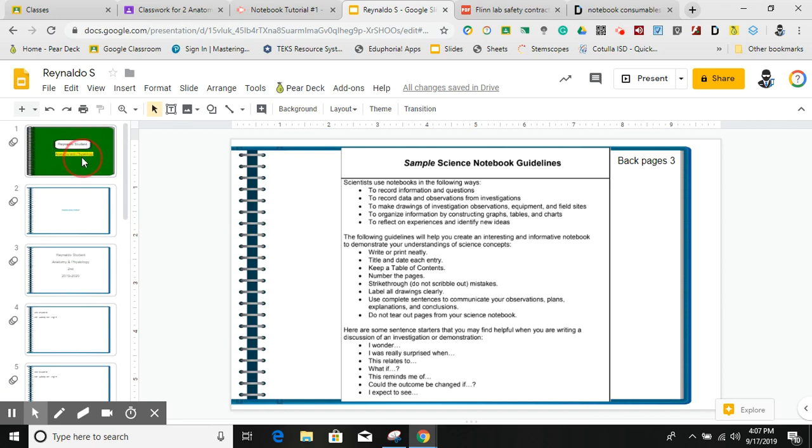So if any of you decide to do a digital notebook, I will accept it in this format as well. I will not take any points off. I actually prefer it, but go ahead and choose your notebook. And if you need help, go ahead and ask me.